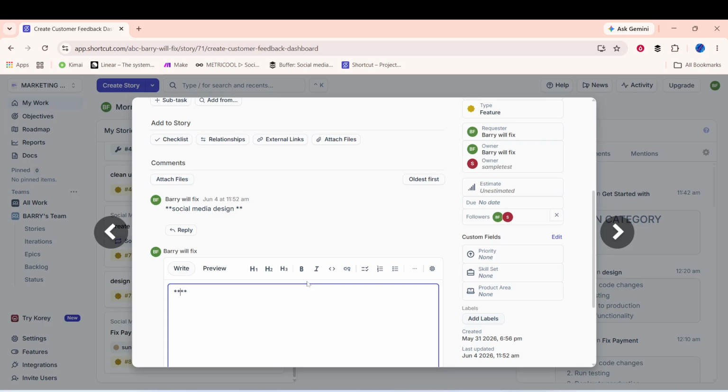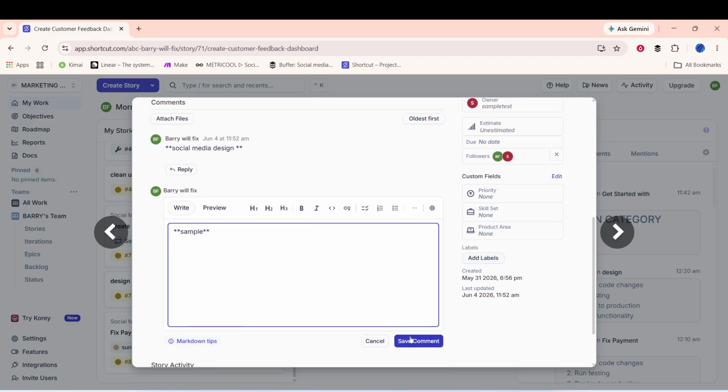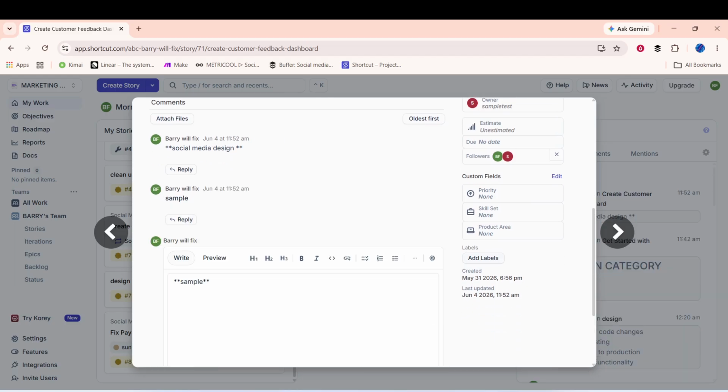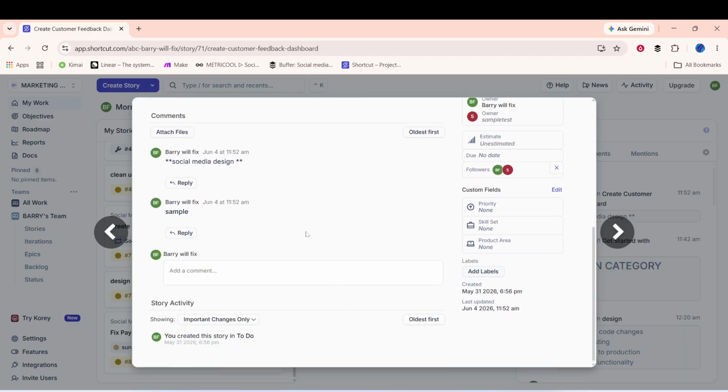And that's all it takes to make text bold in shortcut comments. Once you've done it a couple of times, the process becomes very quick and natural, and it can make your comments much easier for others to scan and understand.